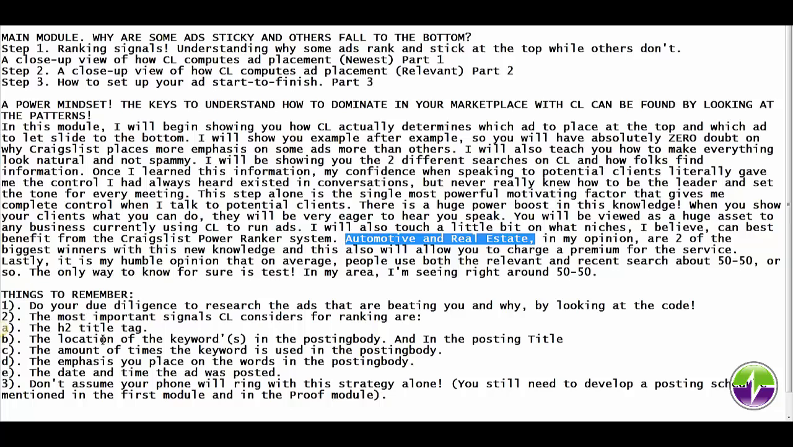And lastly, in my humble opinion, on average, people use both the relevant and recent search about 50-50 or so. And the only way to know for sure is to test. You got to test, guys. In my area, I'm seeing right around 50-50. But it changes. It bounces around for different areas. But for the most part, people act the same everywhere you go. At least that's what I've been seeing myself.